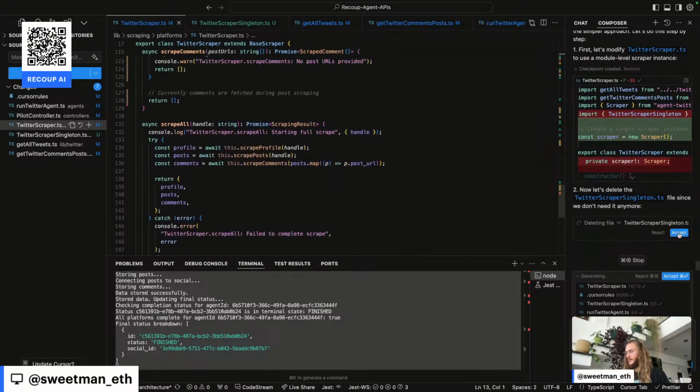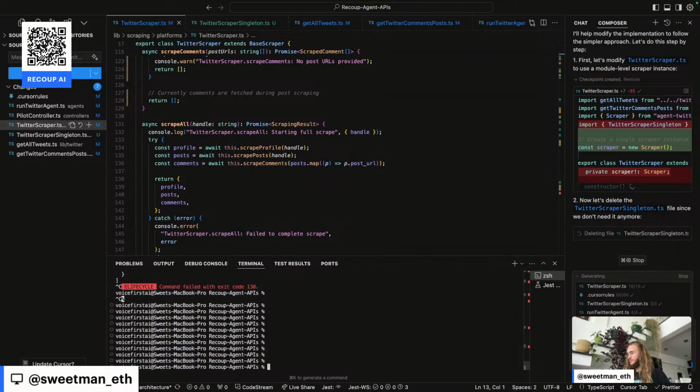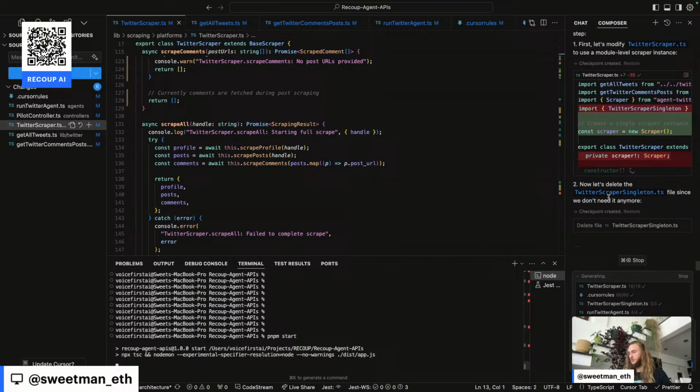Delete that singleton file. That should be all we need to now crash our server and then restart it. Hopefully now it's telling us it's finished with its changes.